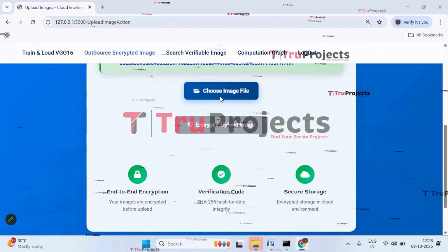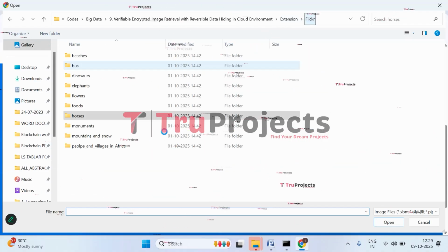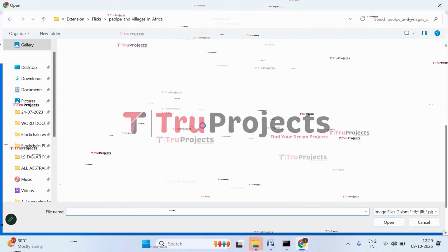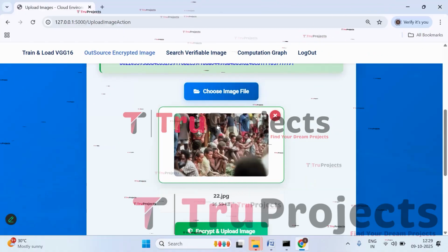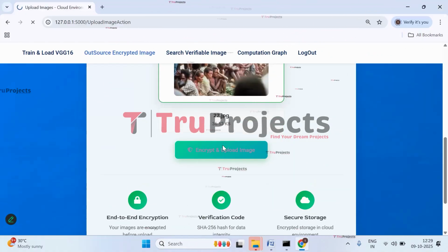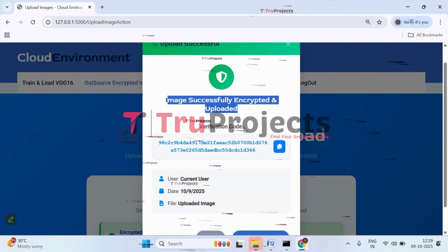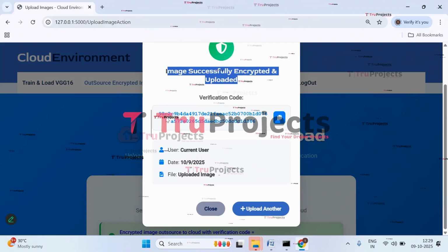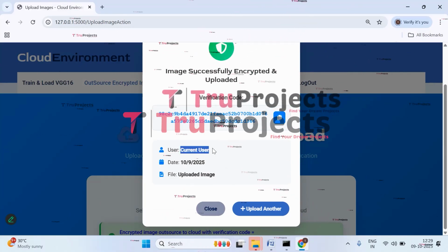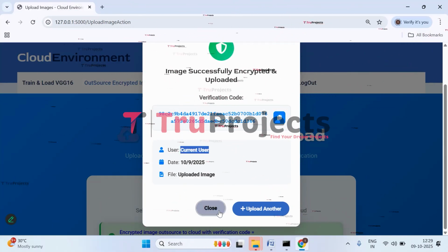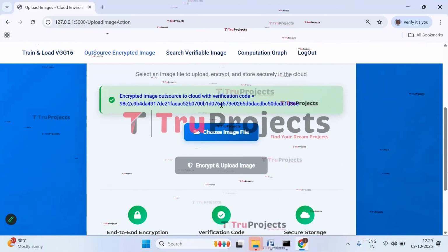Click on choose file. Now let's try with the other image. So let's try with this folder. So let's select this image, click on upload it. And here you can see image has been successfully encrypted and it is also uploaded. And here you can see this is the verification code. And here we have the current user, date and uploaded image. Now close it. So this is the encrypted image outsourced to the cloud.